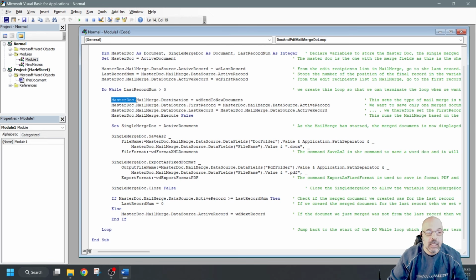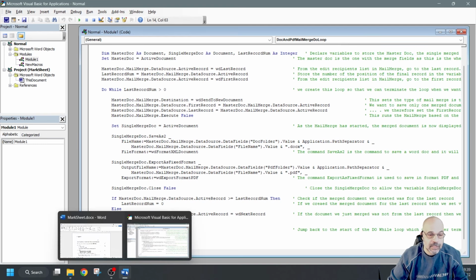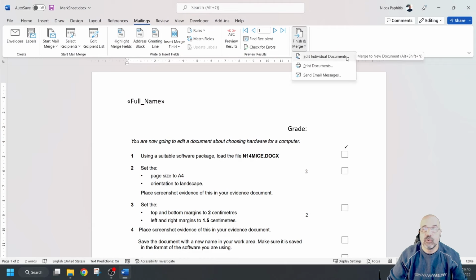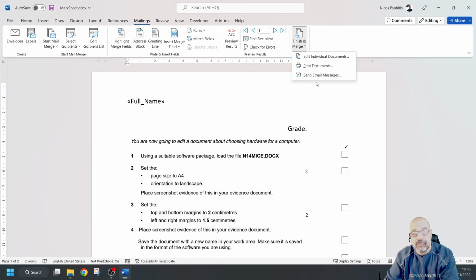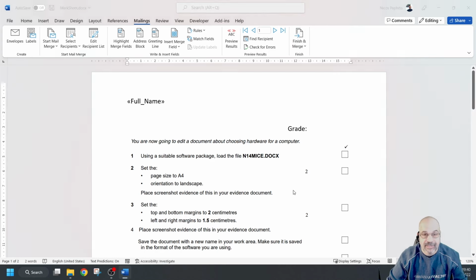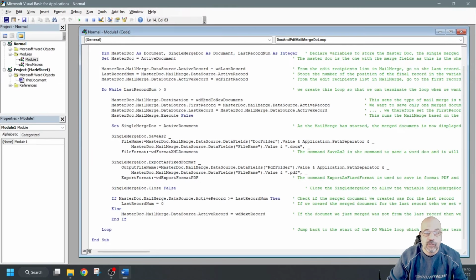And it's saying the master document mail merge destination equals send to new document. So from the master doc, that's basically telling it to do this. When we go to finish and merge, I want to edit individual documents. I don't want to print documents, and I don't want to send as an email. I want this feature. It's saying use the feature send to new document.